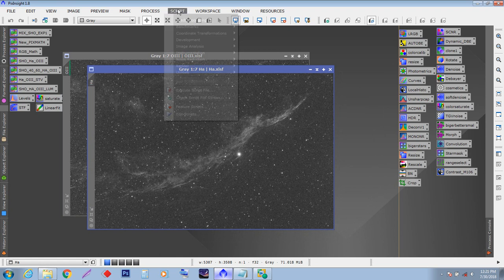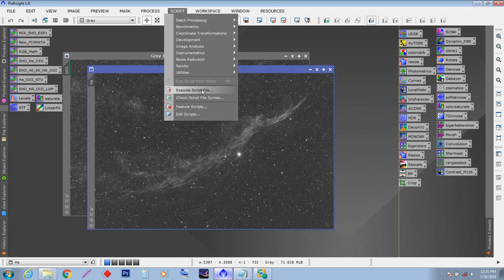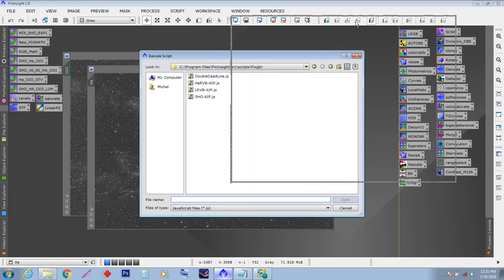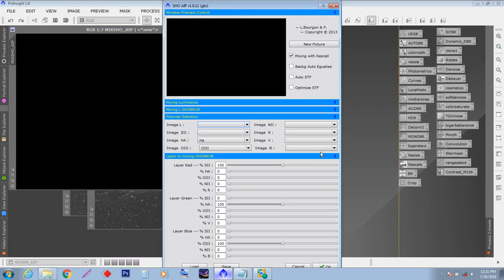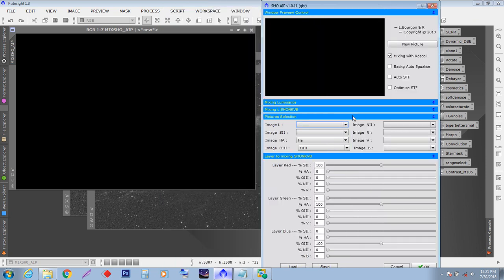I'm going to try another one, another disaster. Let's have fun with this one. This is an older script that used to work really, really good, and it's no longer in Pixinsight. I got it online and managed to bring it onto my computer. So in here, notice it automatically detected HA O3.